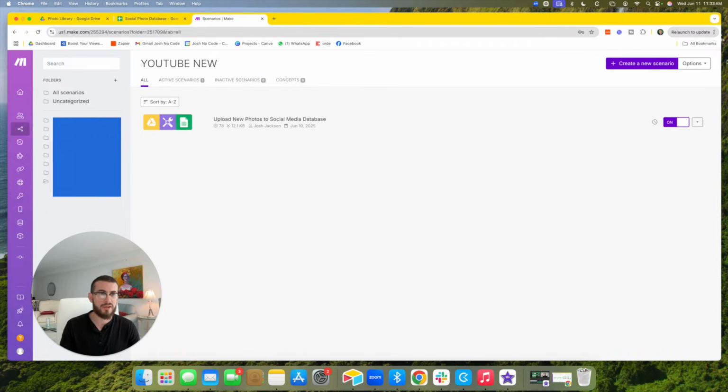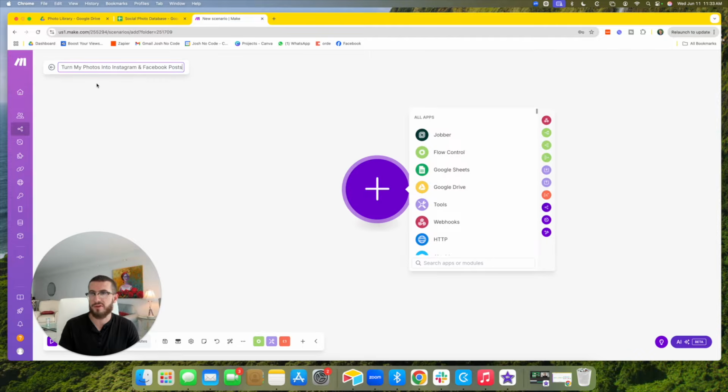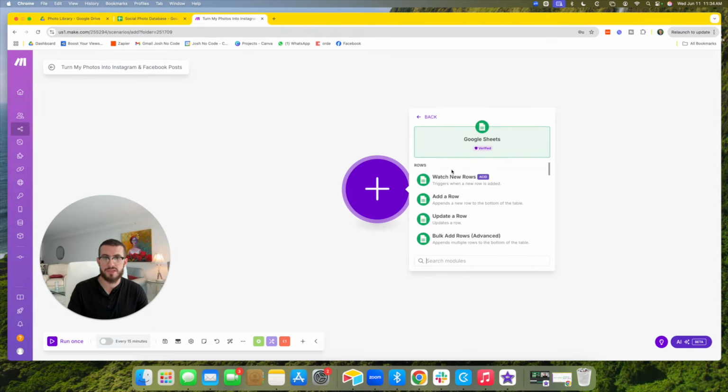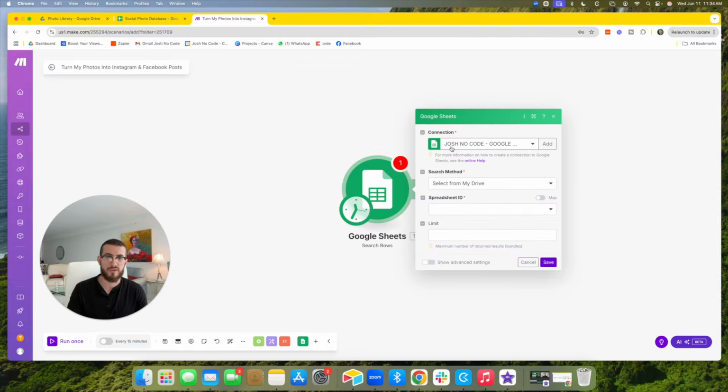Go ahead and click on Create a new scenario. For the scenario name, you can call it Turn My Photos into Instagram and Facebook Posts. Then for the trigger module, select Google Sheets. And for the event, select Search Rows. Make sure you have the correct connection added.